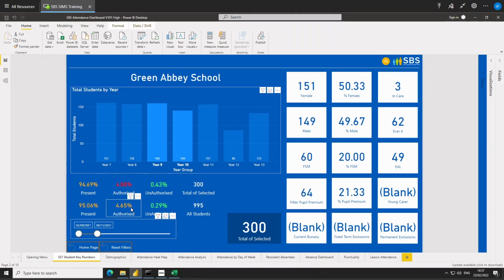The numbers are all colour coded as well, and the school can actually set their own target figures as to what they'd like those percentages to be in relation to percentage present, authorised and unauthorised absence, and you get a red, amber, green value based upon how good your scores actually are. Moving on.